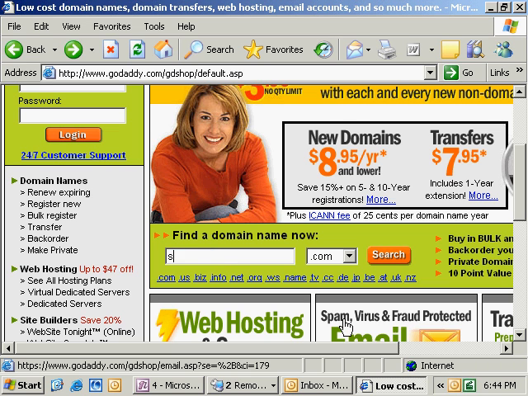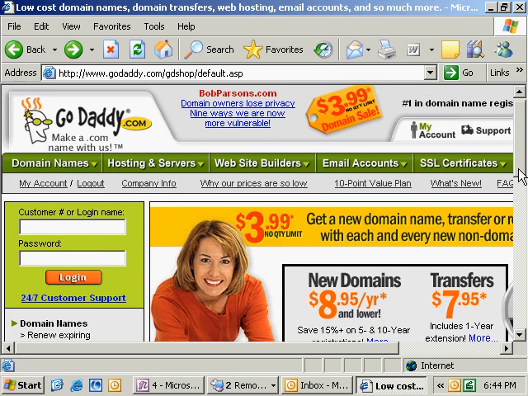In our case, Sophie's Toy Box. This is what we did originally. Click search. That domain name was available, and we checked out and basically purchased it for $8.95 a year. So, real cheap at GoDaddy.